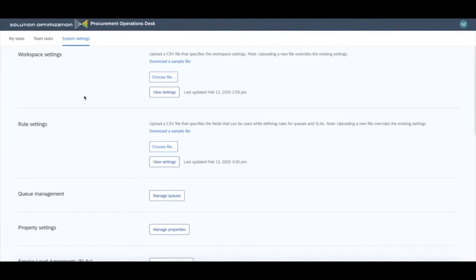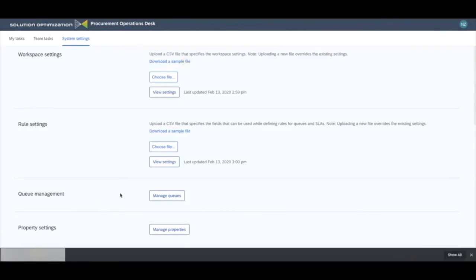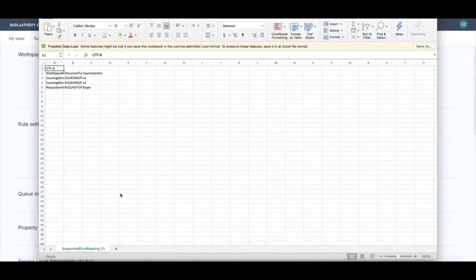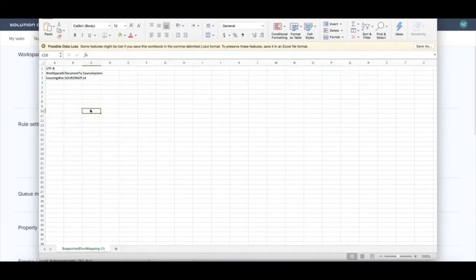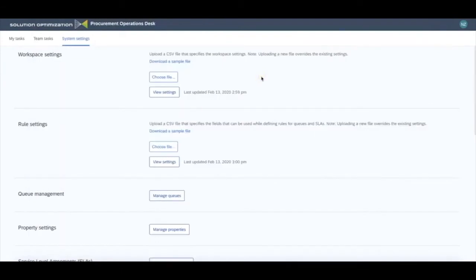To start it all off, again from System Settings, you've got your workspace settings. What this essentially does is allow you to link your sourcing projects or sourcing requests to the Procurement Operation Desk solution. The easiest way of doing that is clicking on the download a sample file option here. This will download a sample file with some values. The easiest way is just selecting what's currently here, but in this scenario we're only going to enable sourcing projects to flow through to Procurement Desk, so I'm going to delete the other 2 lines. Then we'll save our file.